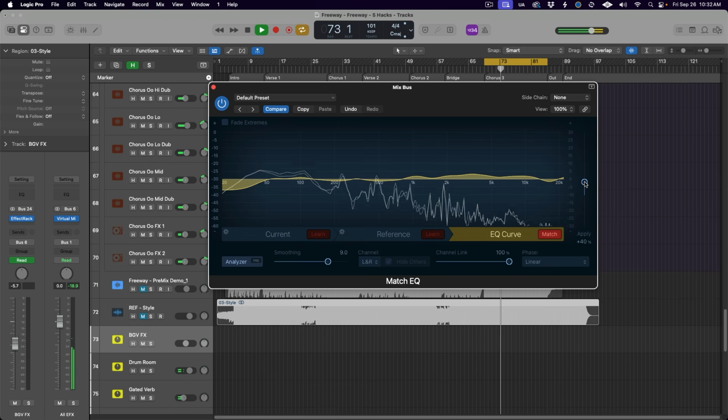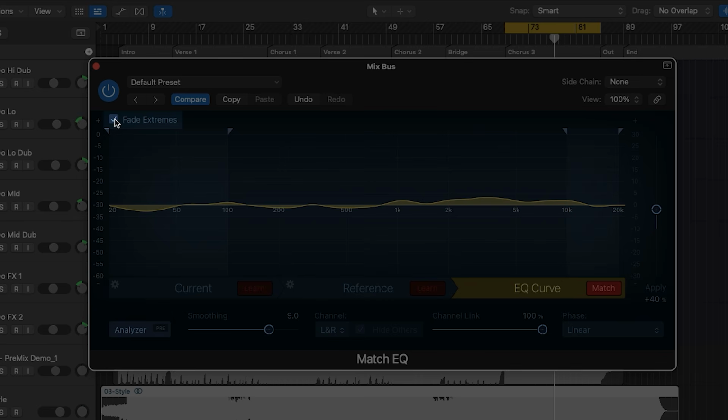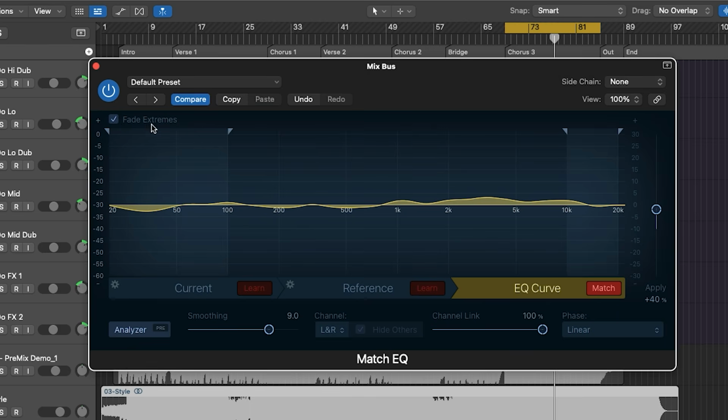So being subtle with Match EQ is usually the way to go to retain the character of our song, but help it live in the same sonic ballpark as our reference. The other little trick that can be helpful with Match EQ is this Fade Extremes feature. By enabling this tick box, we can reduce the amounts of low and high shelf that are added to the extreme ends of the signal.